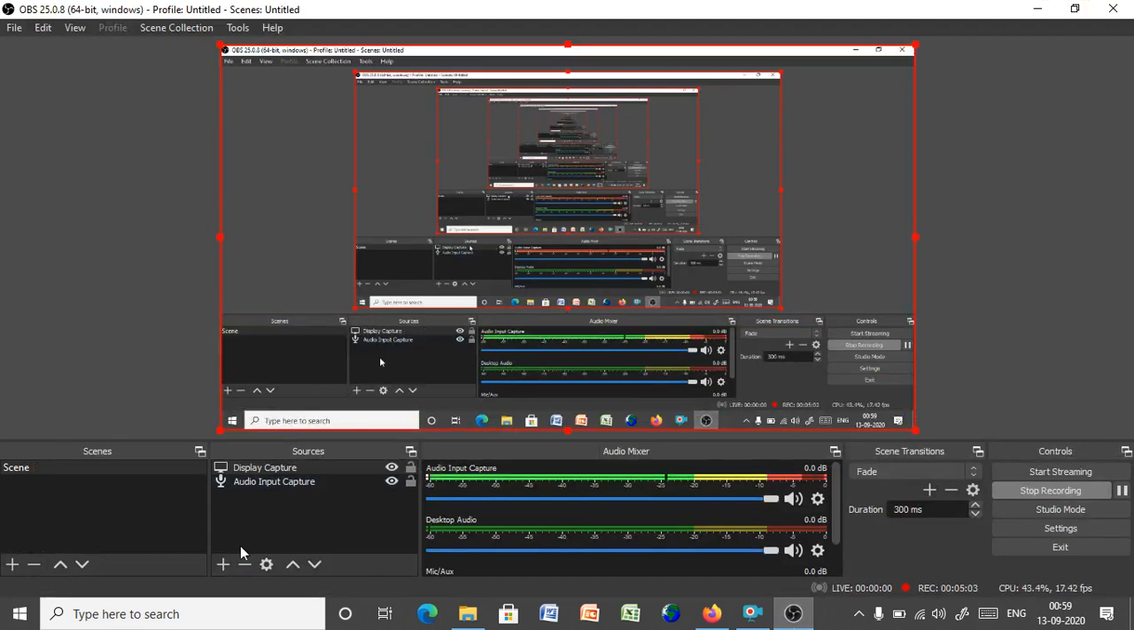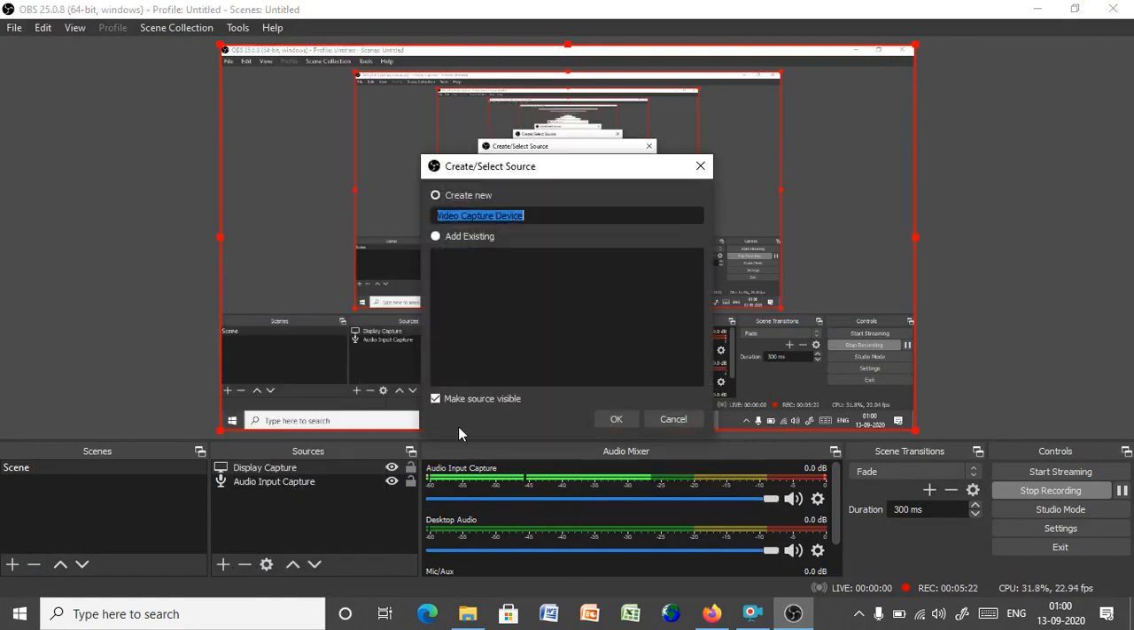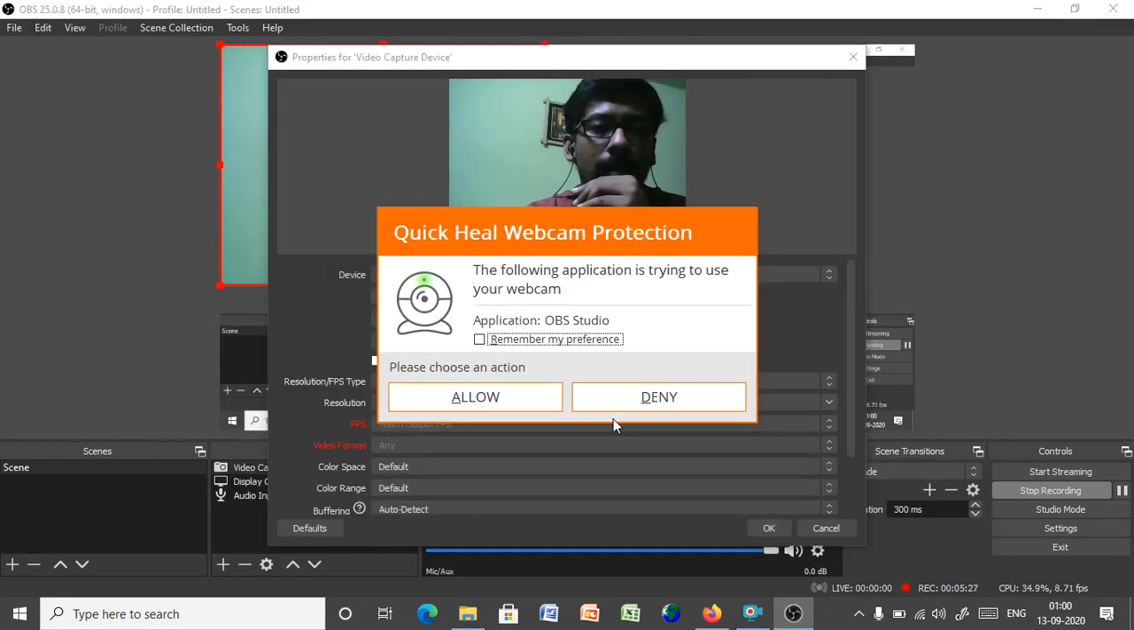And in the source section, I have to attach one more portion or one more slice or character. This is known as video capture device. That is, the video attribute should be included in this manner. Video capture device, okay. Now it asks you for protection from your antivirus. I select allow.